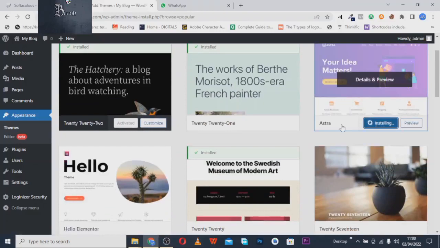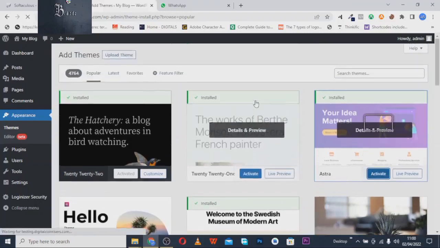Once we get to CartFlows, I'm going to talk to you about a sales funnel. Now let me activate this theme.